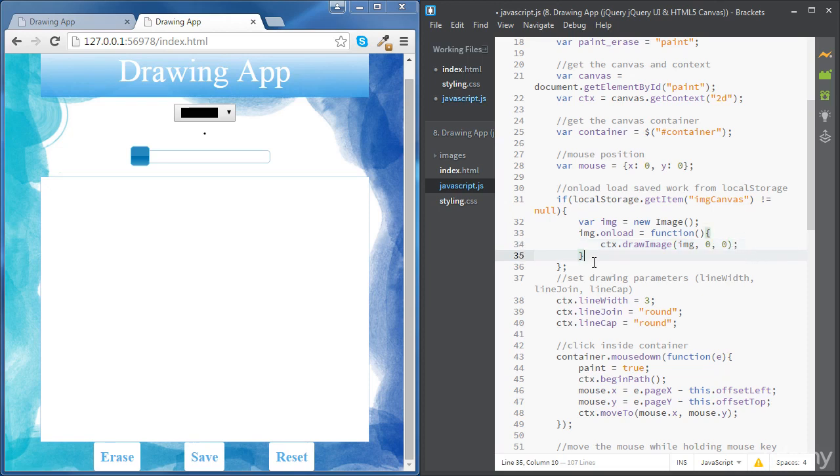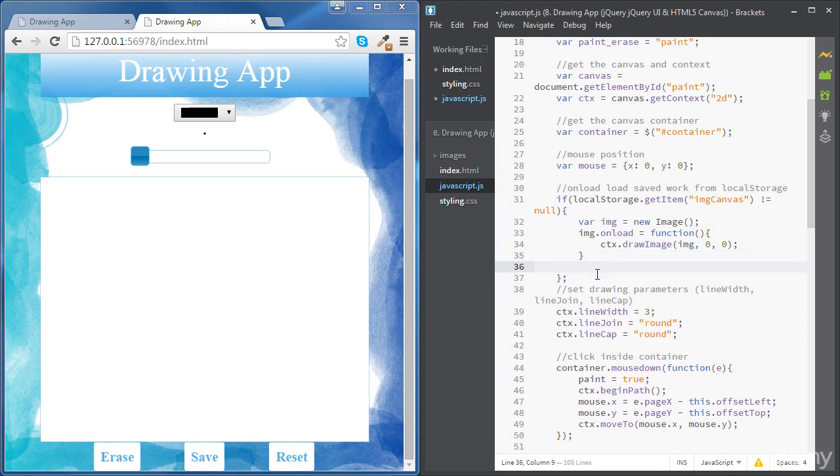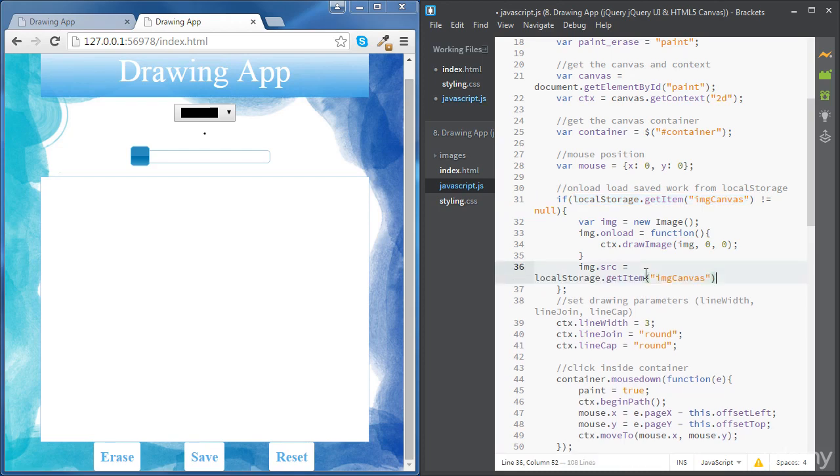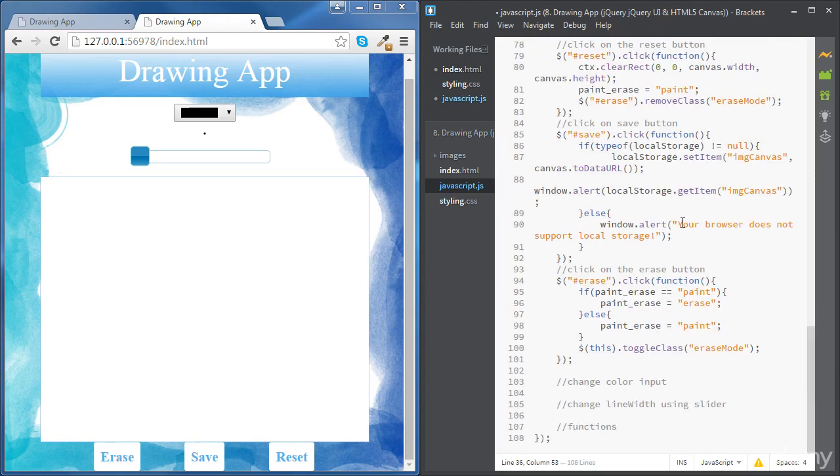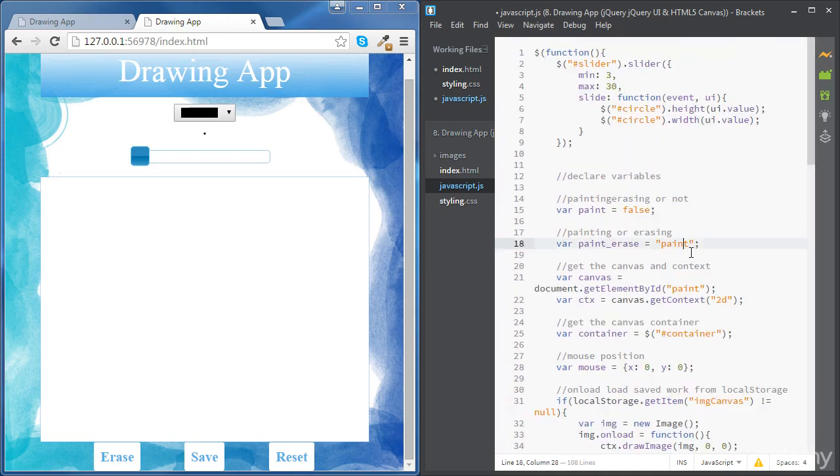Okay. And now we are ready to set the source of our image. Just remember that as a general rule, we can't set the source of the image until we use the onLoad event. So now to set the source of our image, we're going to use the source property, and we're going to use the value of our stored variable, which refers to the encoded URL that we created there.